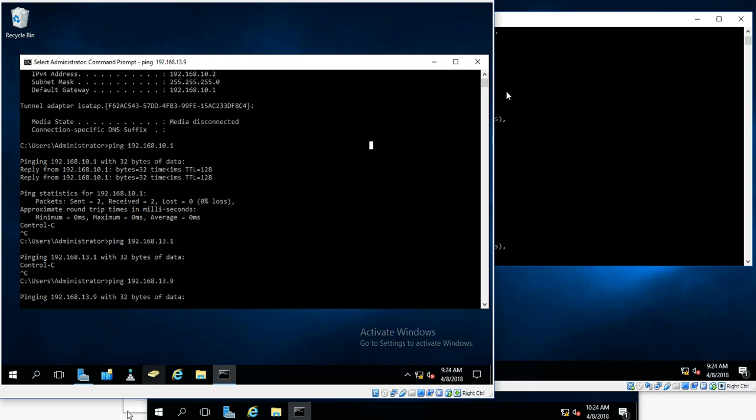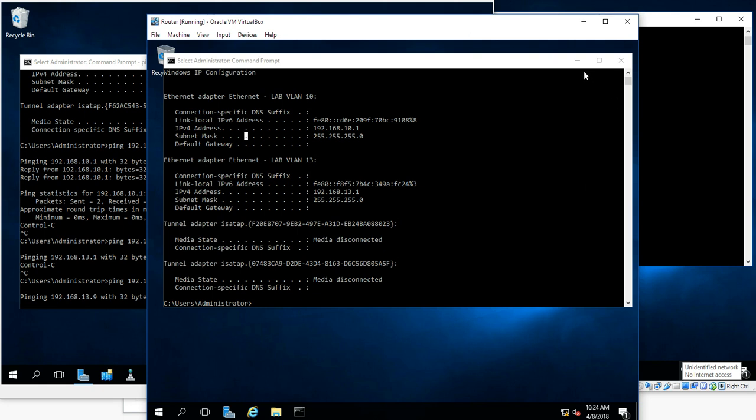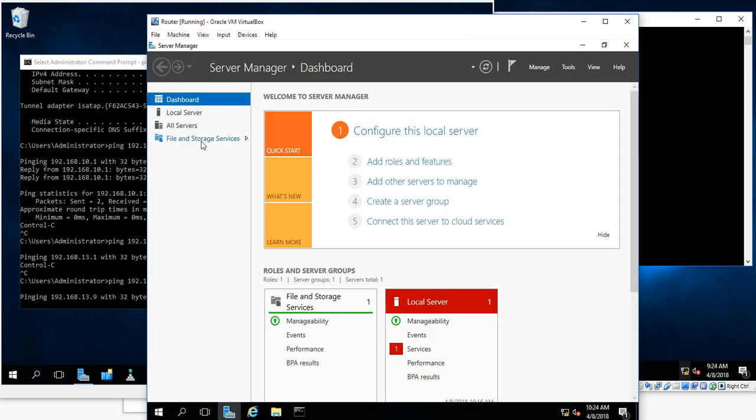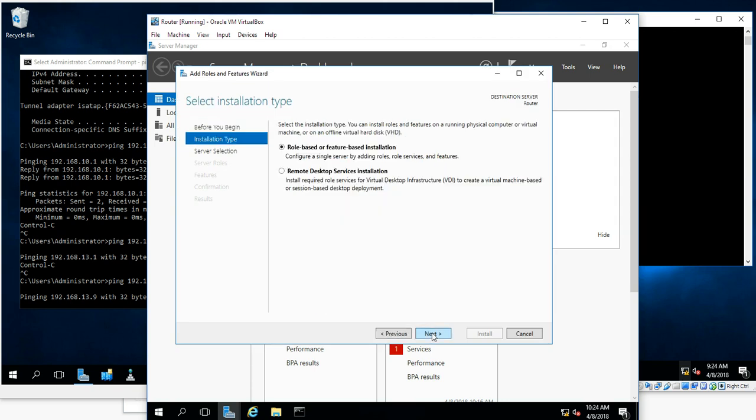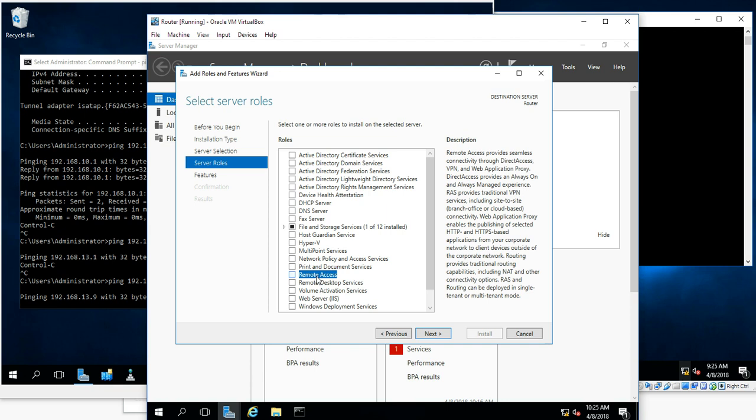And the first step is to install the router role on the Windows server. So we can do that, add and remove roles. Next, we want this role to be installed on this server, and we need this routing and remote access role. Near the bottom here we can see routing provides traditional routing capabilities including NAT and other connectivity options.